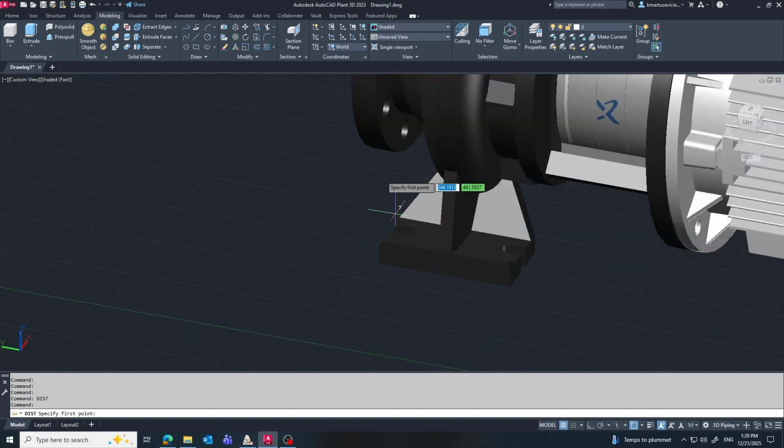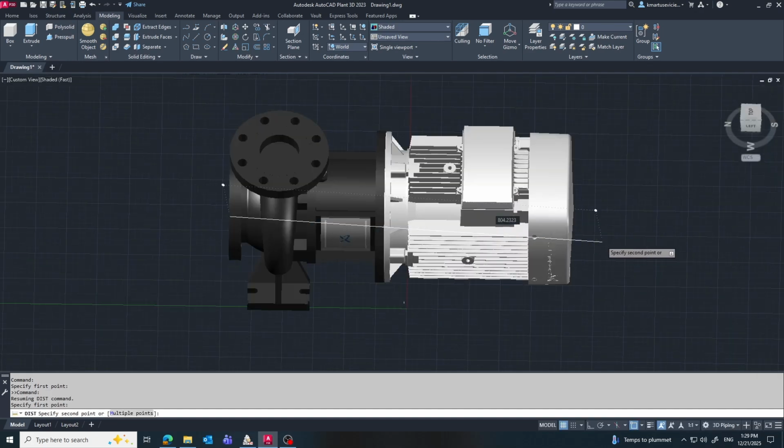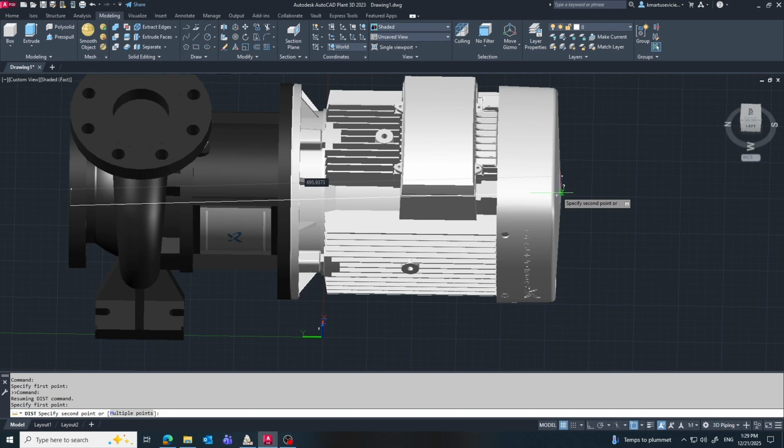Now the pump is ready. I just measure its length to make sure the scale is correct. It's about 700 millimeters, so everything looks fine.